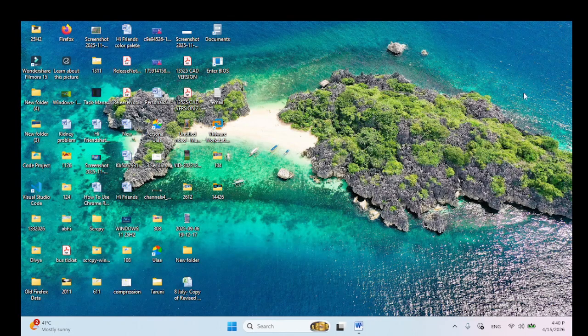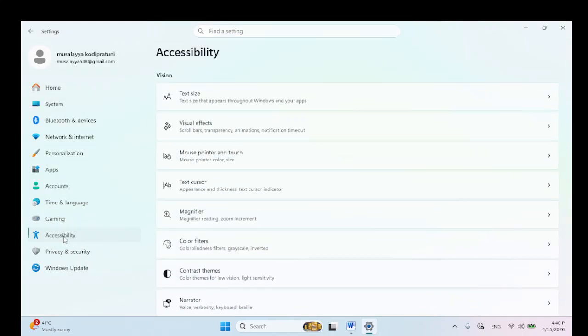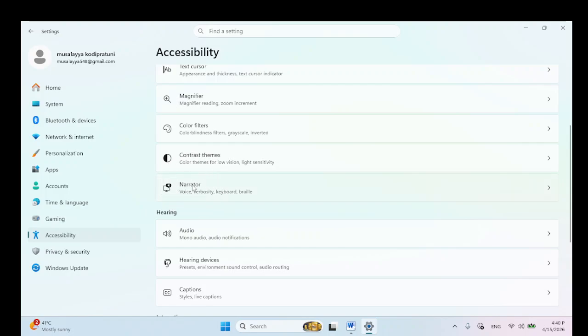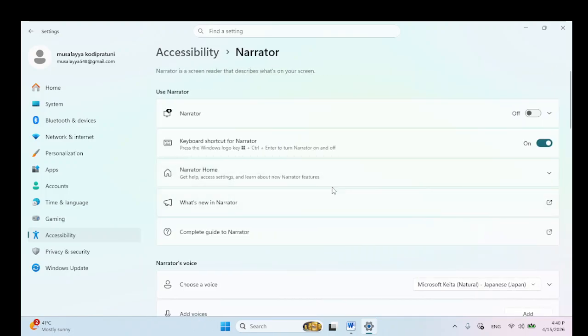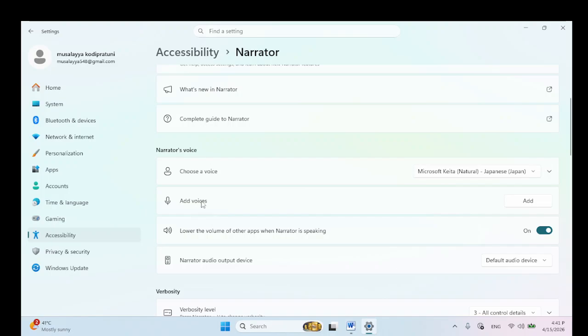Another feature is that now you can add voices for languages using Narrator. Open settings, tap on accessibility, scroll down, tap on Narrator. Now you can observe the Narrator page is also redesigned, and here you can find add voices. Using this, you can add voices for languages. Just tap on add to add the voice to the language.